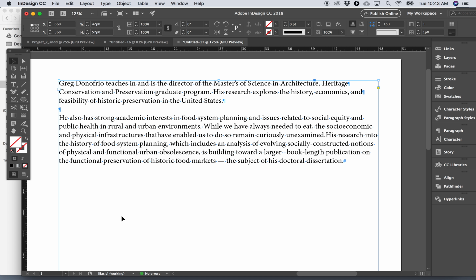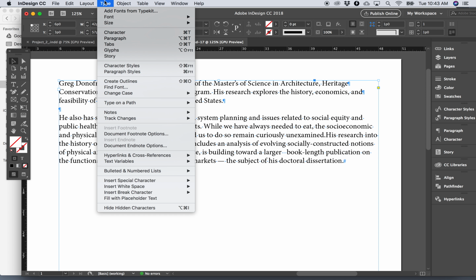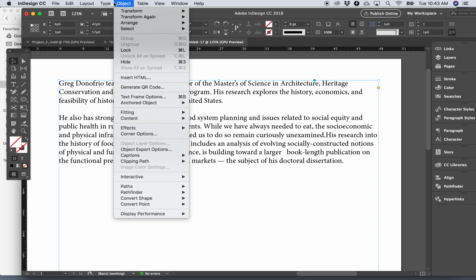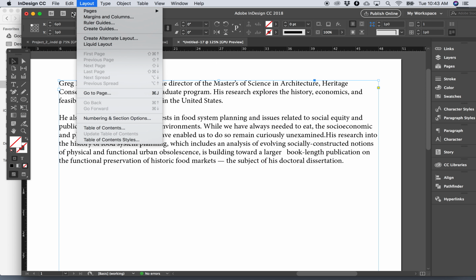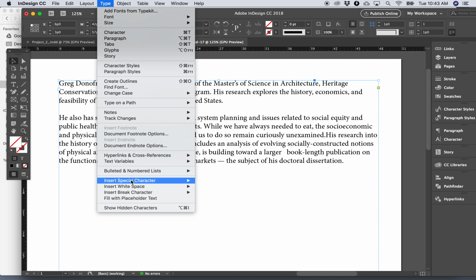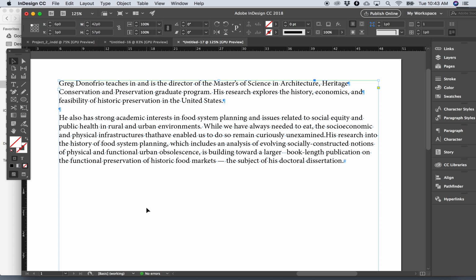Well, first of all, let me show you how to access it. So we go to Type. You go all the way down at the very bottom of the main menu of InDesign. You can see there is a key command here. You click on that.